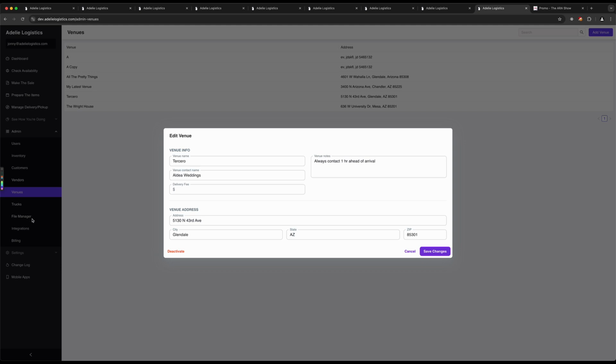And lastly, we're here in the venues. We can now add a default delivery fee for a venue so that when you add that venue to an order, it will automatically set the delivery fee to that number.